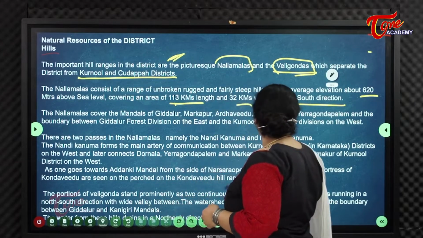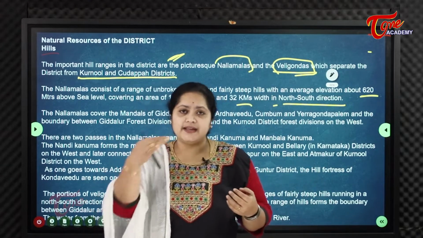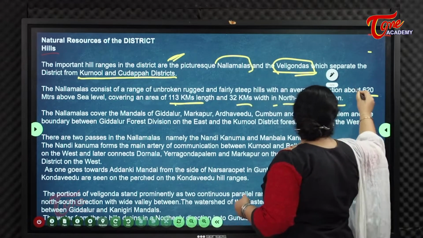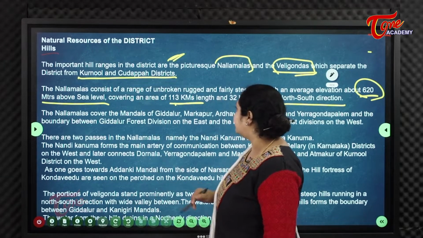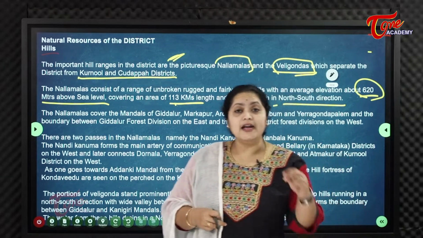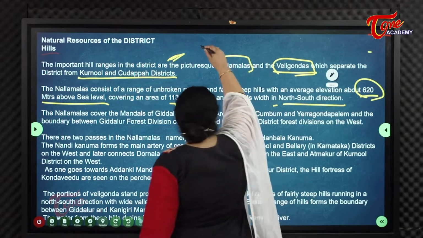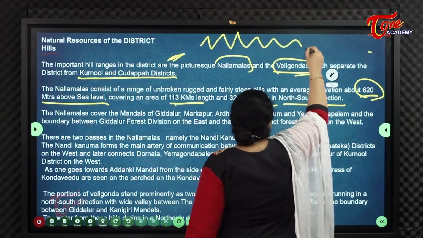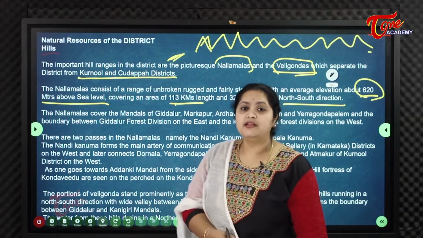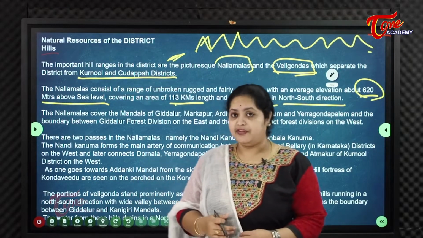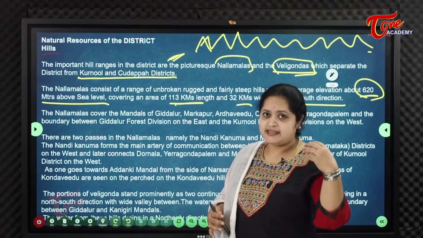What is the highest elevation point of these Nallamala hills in this Prakasam district? It is 620 meters above sea level. How much? 620 meters above sea level. That too, they are an unbroken, rugged chain of hills, meaning they are a continuous chain of hills. So the highest peak is about 620 meters above sea level.